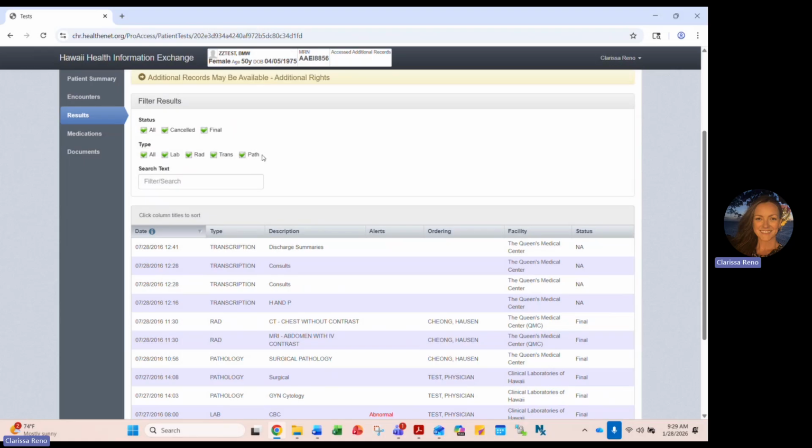Some patients may have the availability of another checkbox that would indicate CARD, which is cardiology, and it would include things like EKGs and echocardiograms.